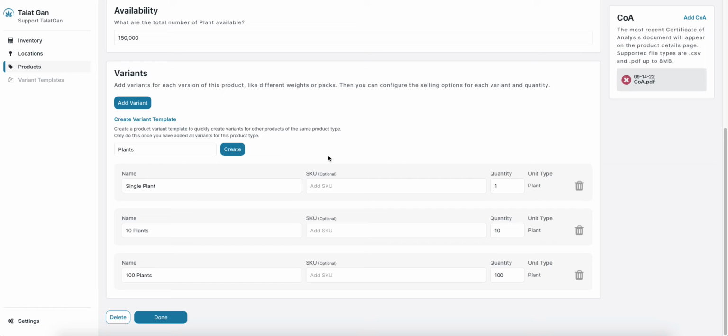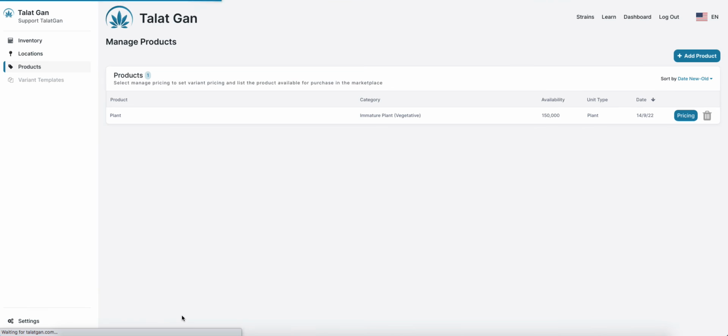Once you have created your variants, press Done, and you will be brought back to the main view of the Product section, where you can then add more products or set the pricing of products. I'm going to add one more product of the same type to demonstrate the use of the product variant template I just created.